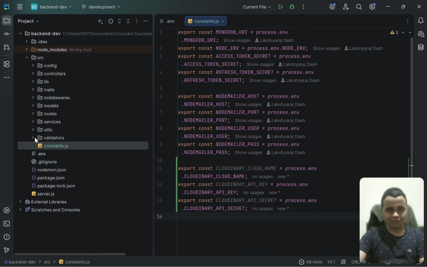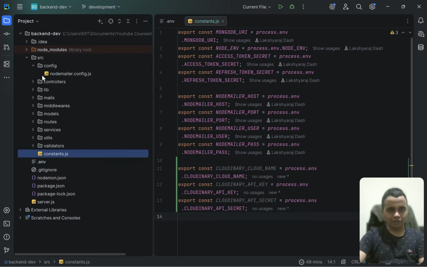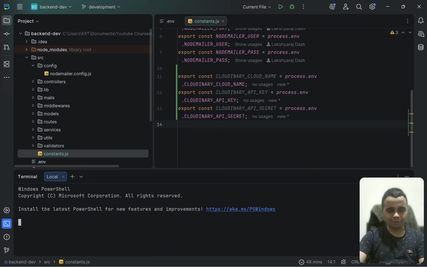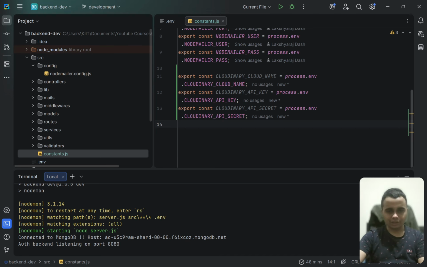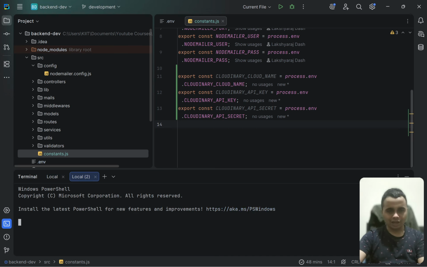I'll be changing them. Okay, now here inside the config folder, I'll be creating a config file. Before that, let me go into my terminal and type npm run dev to start the development server and ensure that there are no errors in this particular file. Okay, yeah, it has started the development server, and let us click on the plus and open a new terminal, and I will install Cloudinary.